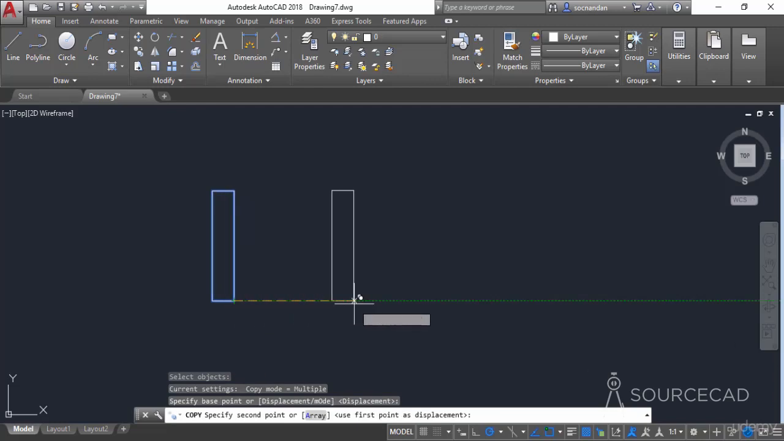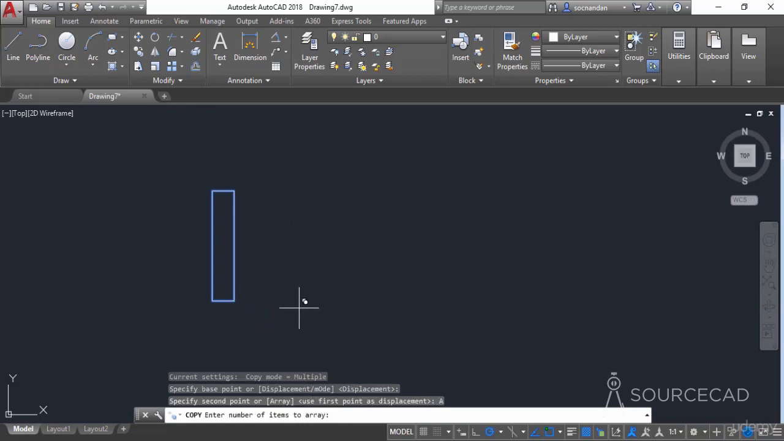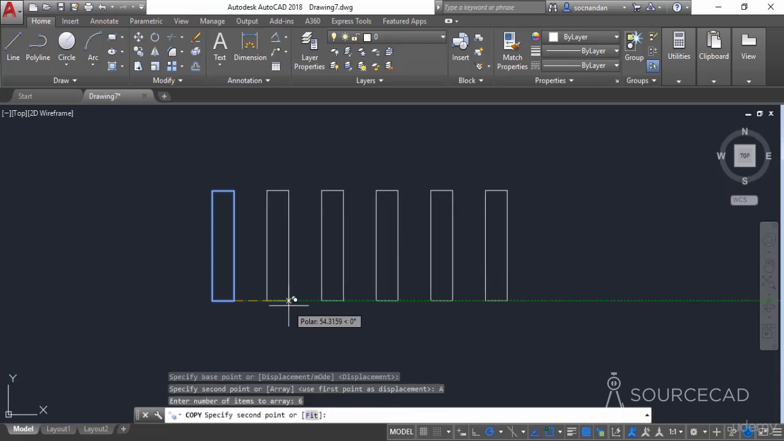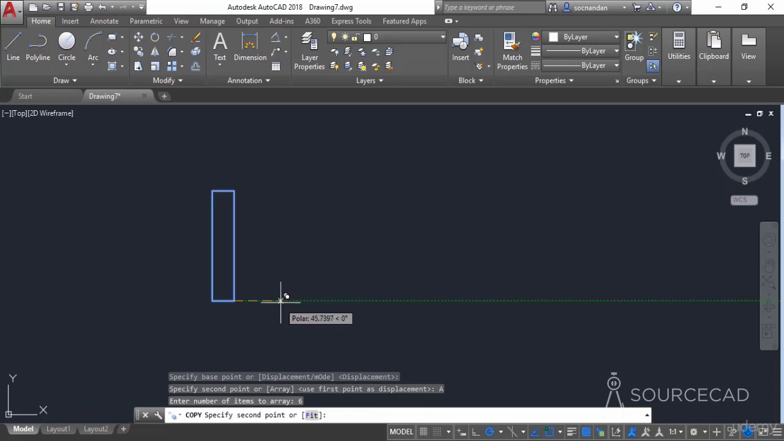And now as you can see that we only have a single copy of this object. Now you can make multiple copies using the array tool. Here we have this array tool. So click on this array and now enter number of items. So we'll add 6 as number of items. Now press enter, and here we have it. We have 6 objects instead of 1 as copies.